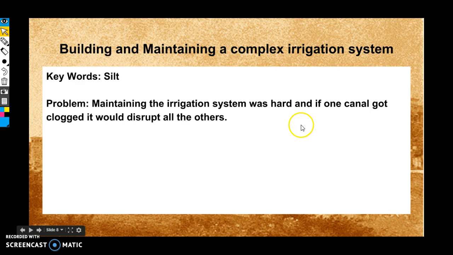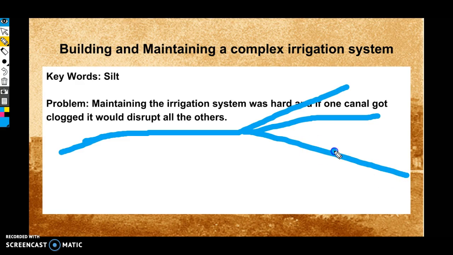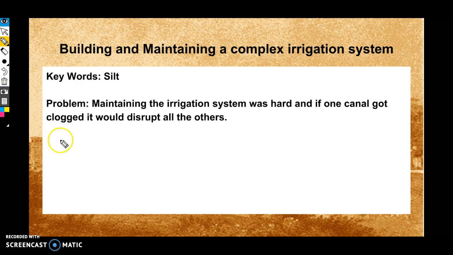So say there's a canal right here, and then it branches off several times, and then those branch off several times. But say we got a clog right here, the water doesn't go down any of these canals. So that's a big problem.